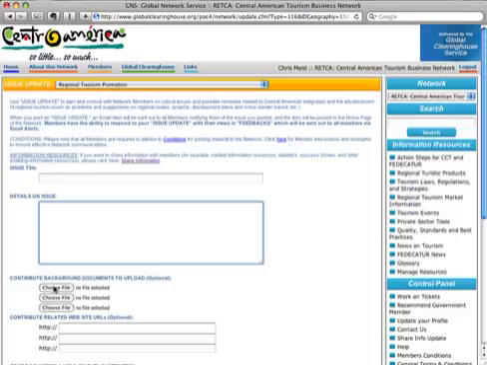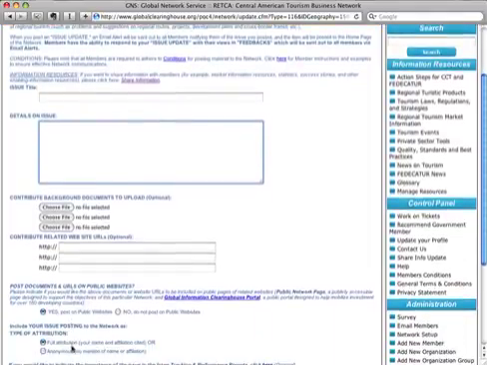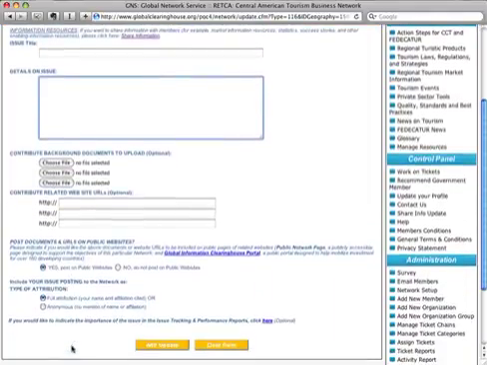And you can also include up to 3 documents that you would like to upload as part of this update, as well as references to 3 websites that might be relevant to the update. You can then specify whether this update or the information within the update can be made available to the public websites associated with this particular network and with the Global Clearinghouse portal.